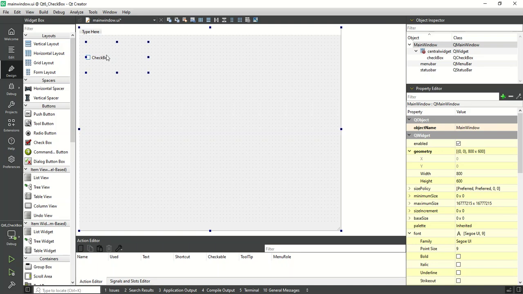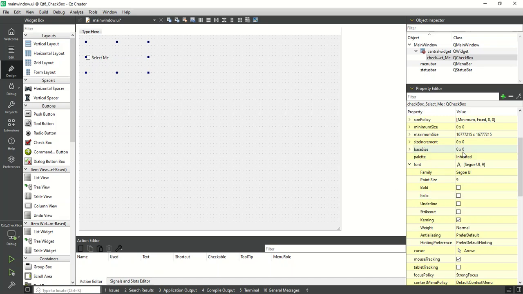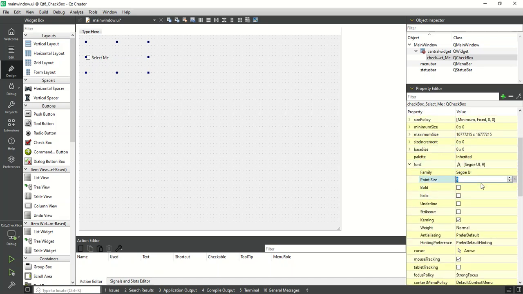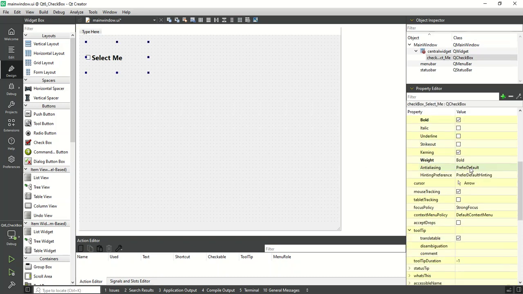There is one basic property, the object name. So let's change the object name to checkbox select me. Okay, let's change the text to select me. There is one basic property, the geometry, where you can also set width and height, and the font size property, also increase the font point size, set bold, and there is a font family property where you can set your required font family.